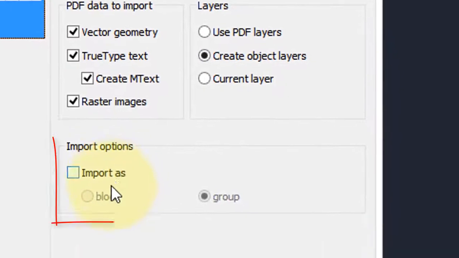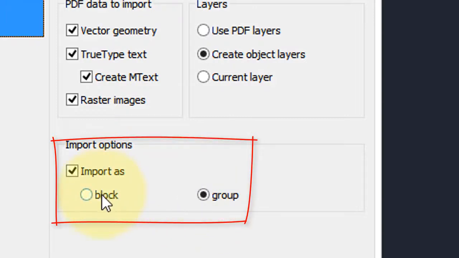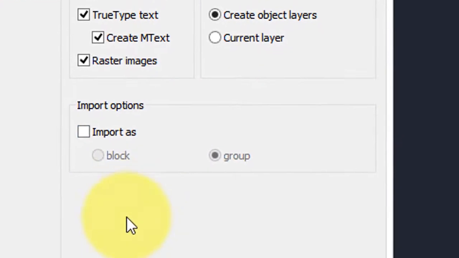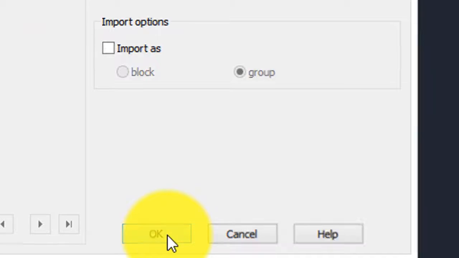Finally, you can import it as a block or as a group. A block, of course, means it cannot be edited until you explode it, or if you use a reference editor. Group is like a block but not as stringent. Okay, I'm not going to import it as a block because I want to be able to edit easily, and click OK.